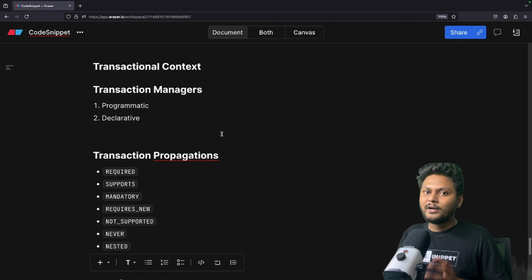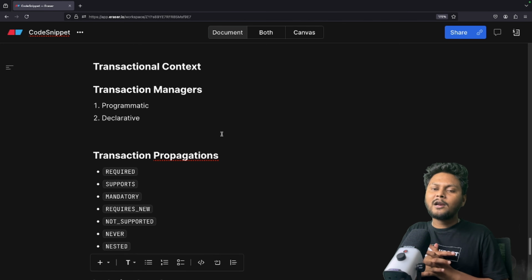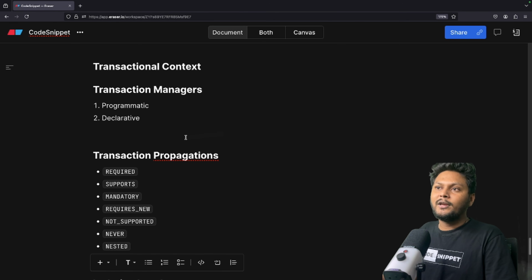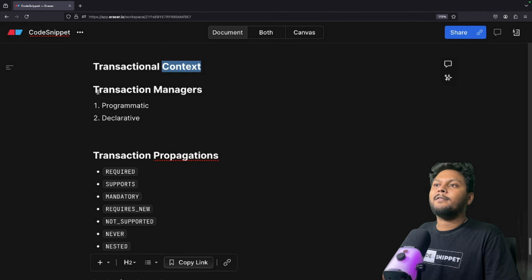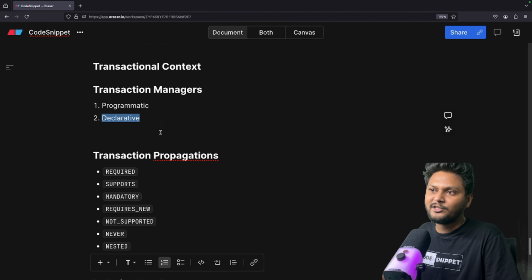Now by this point you understand what a transaction is and how it is working internally. There are a lot more things to learn about Spring transactions. It is a very important and very vast concept. Just to keep things simple, I'll create the videos in parts. So in the next coming parts, we will be seeing transactional context. We will be seeing transaction managers, programmatic and declarative transaction managers.